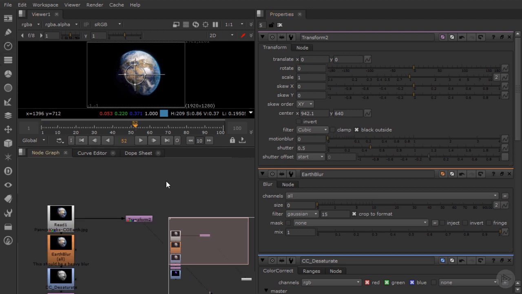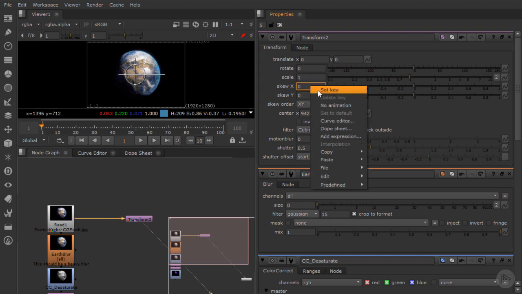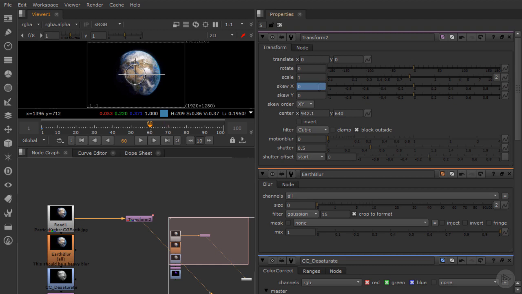Now let's say we have animation on one of our attributes and we want to transfer that animation to another attribute. So let's say we have animated the skew X. So I'm going to go to frame 1. I'm going to set a keyframe. I'm going to go to frame 60. I'm going to change this value to 2. And it skews. And if we scrub the timeline, you'll see that the value is animated.